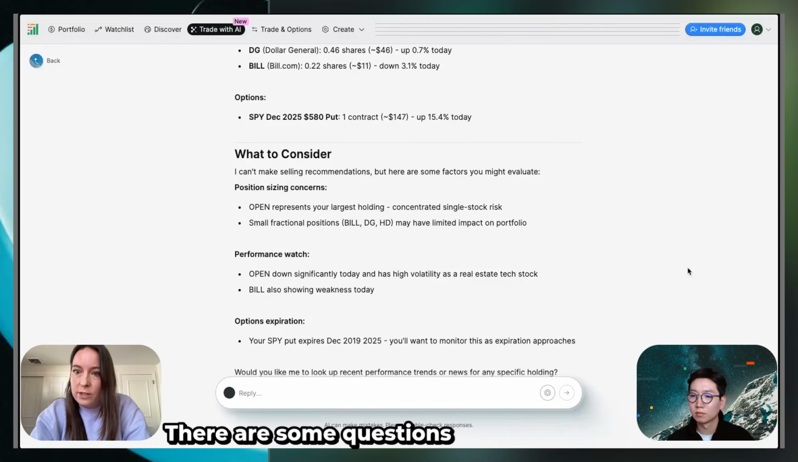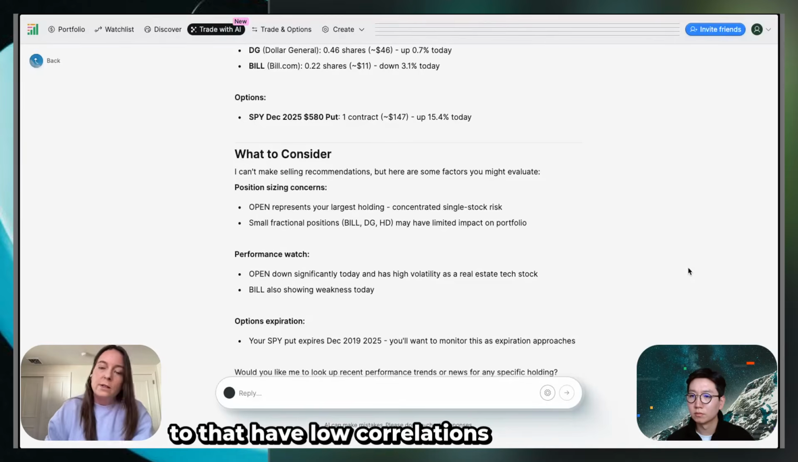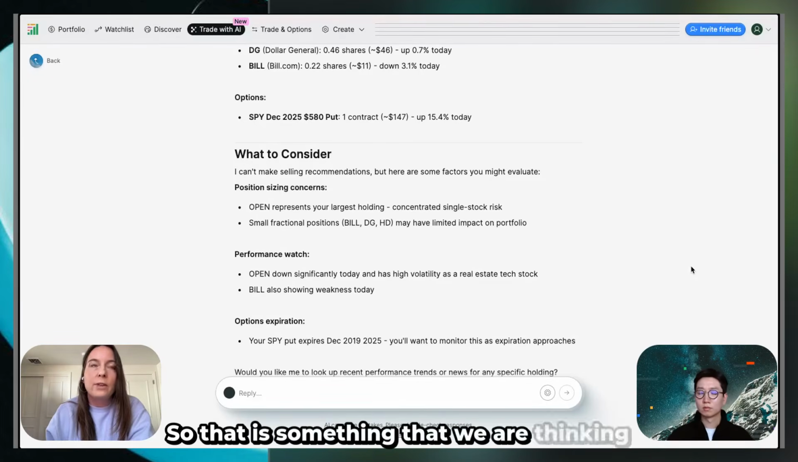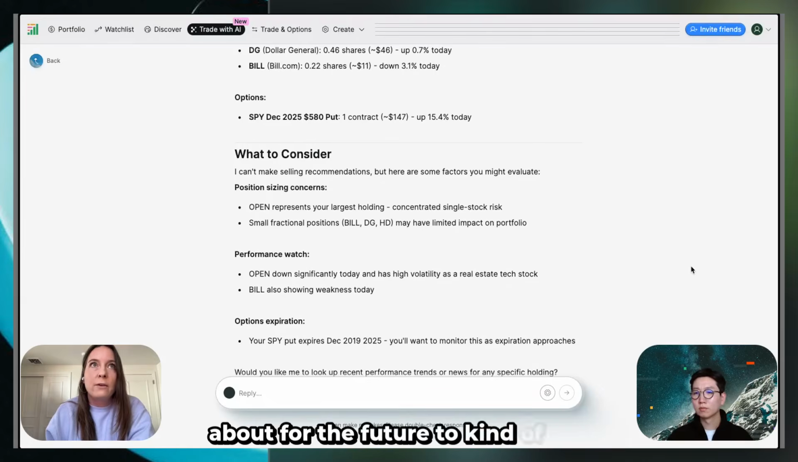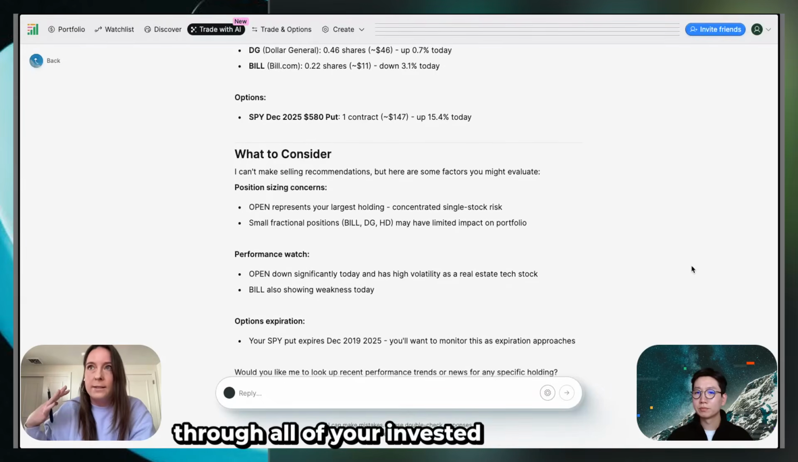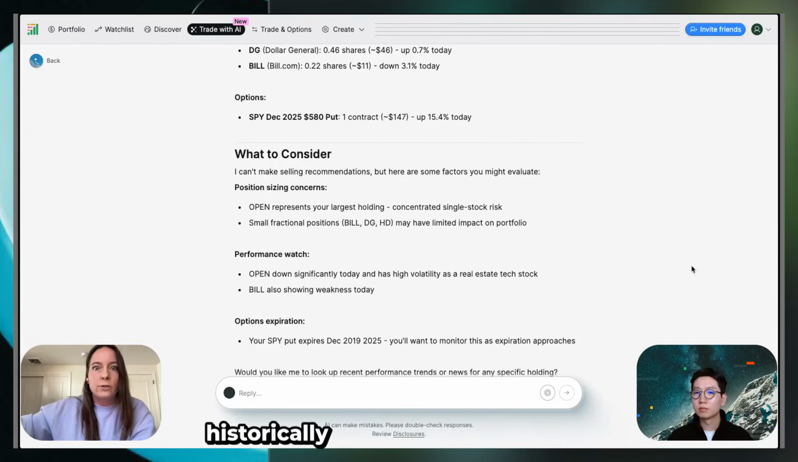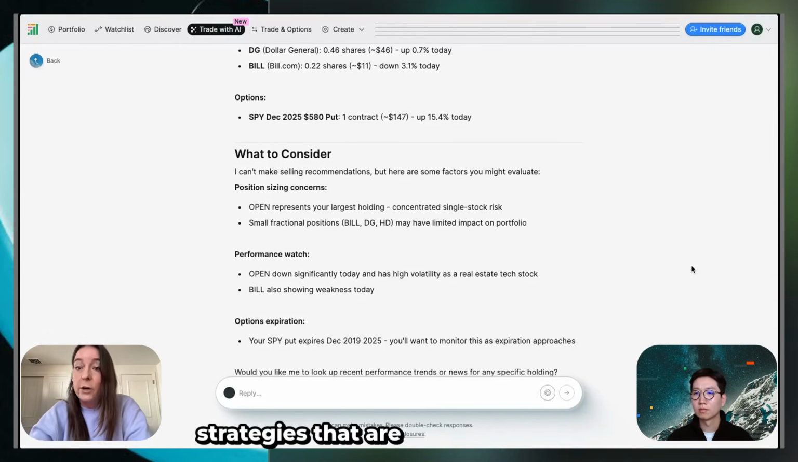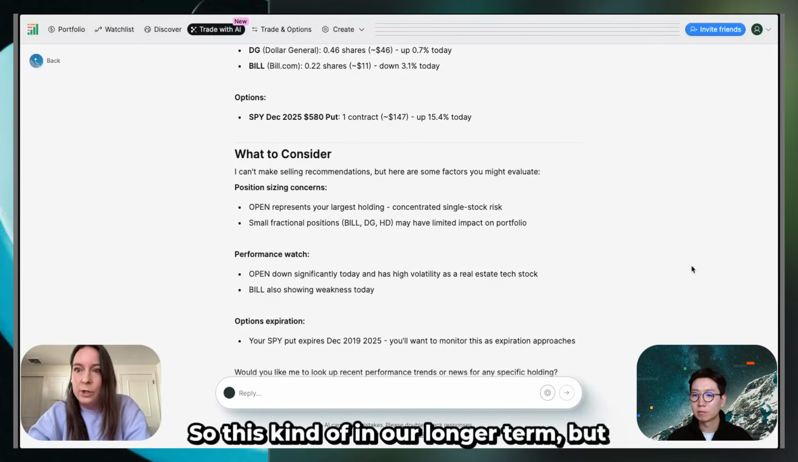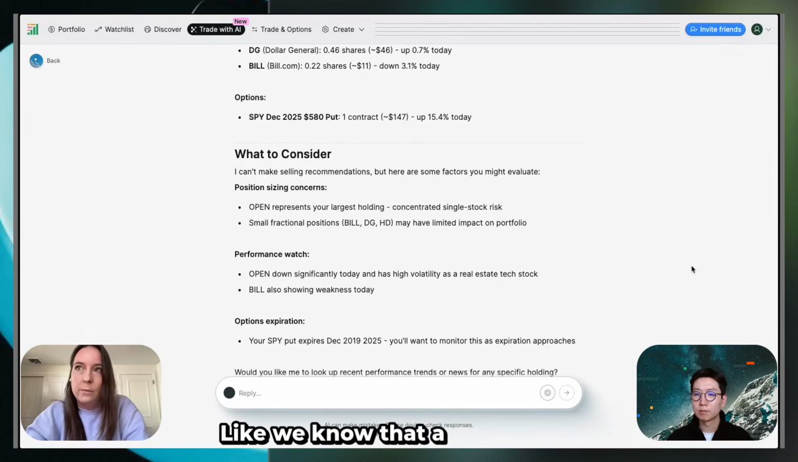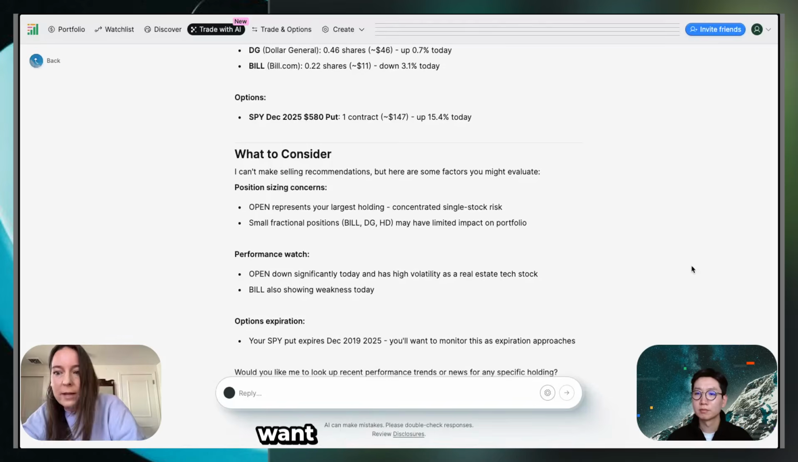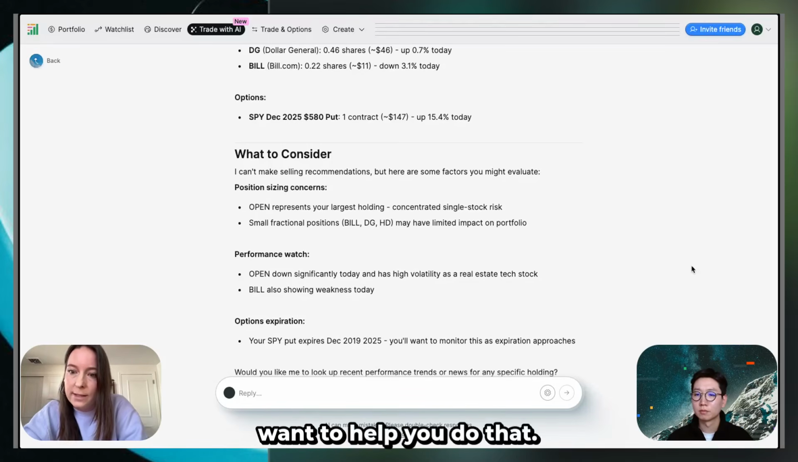There are some questions about selecting strategies that have low correlations with what you're holding. That is something we are thinking about for the future: to run through all of your invested symphonies every day and calculate historical correlations with other strategies, to help surface strategies that are uncorrelated and performing in the way that you would like. This is in our longer term, but totally hear you. We know that a portfolio of uncorrelated strategies is many people's holy grail, so we want to help you do that.